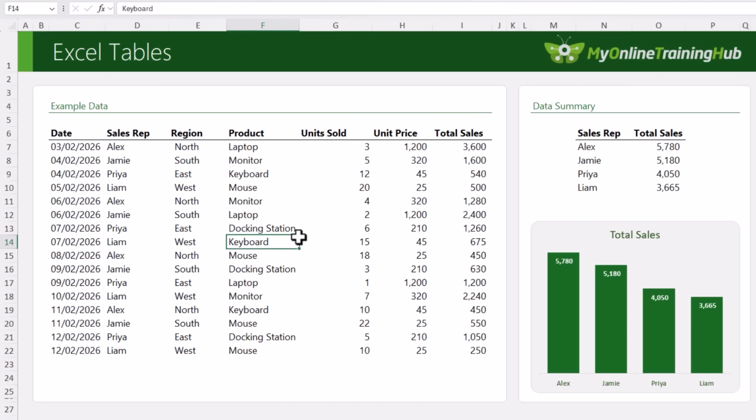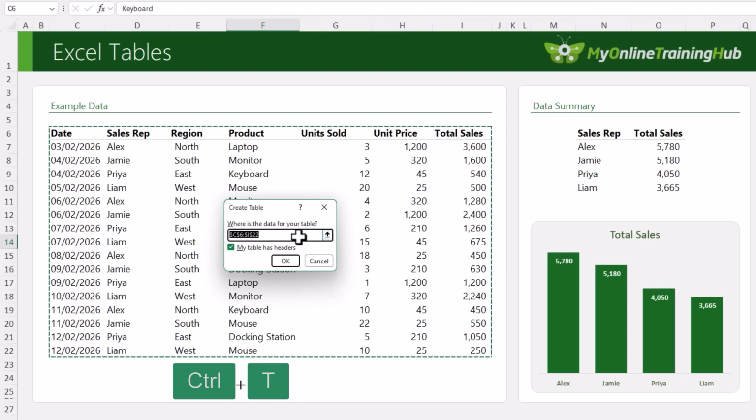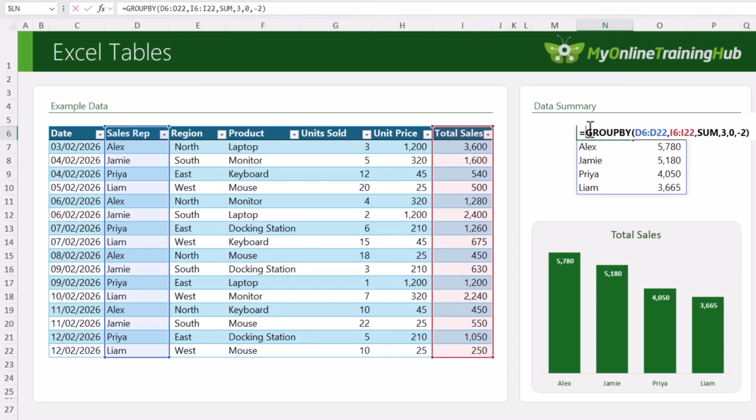So let's look at what happens when you format this data in an Excel table. Click anywhere in your table range. Ctrl T is the keyboard shortcut. My table has headers, so I'll leave that box checked and click OK. Now I can edit my group by formula to reference the table columns.